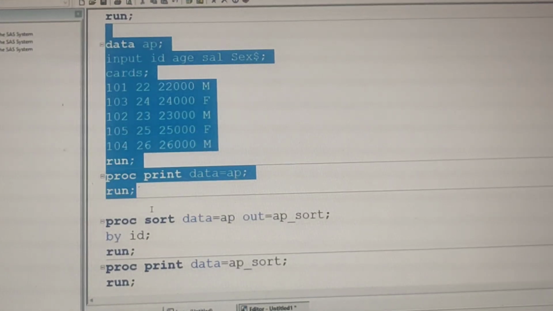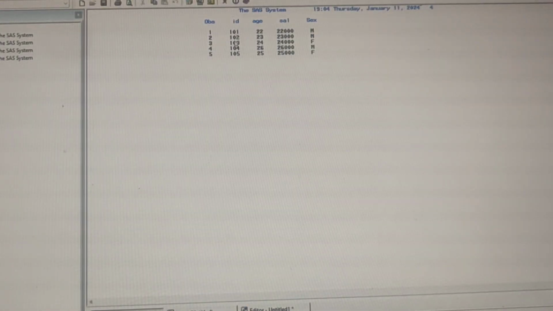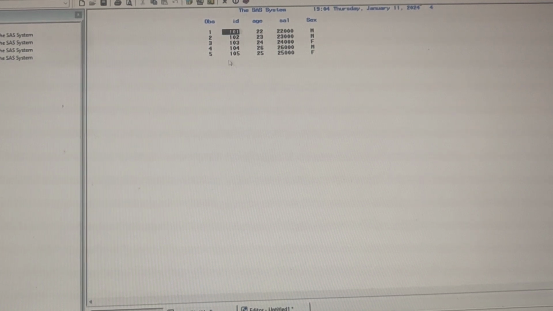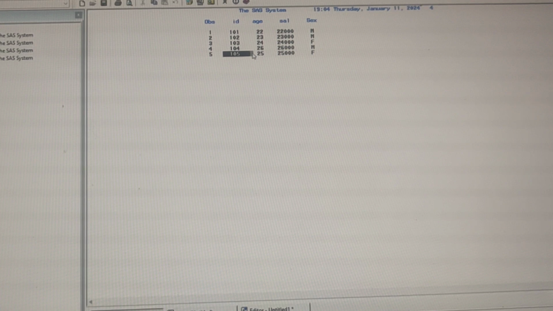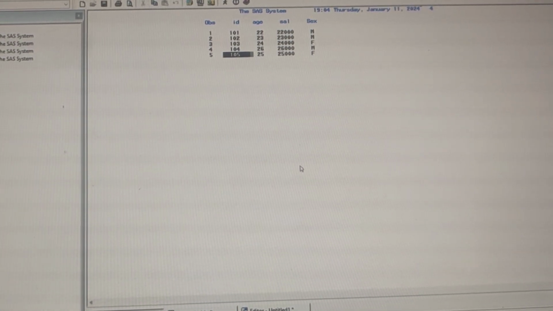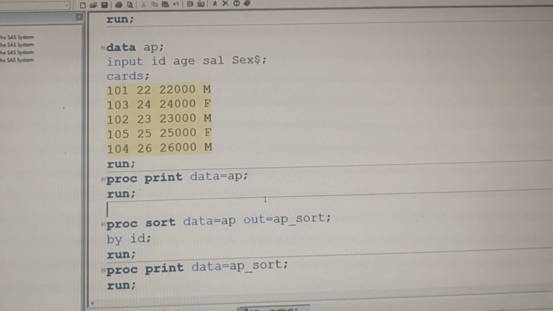Now I want to go for sort. When I submit it, we can see our values are properly sorted: 101, 102, 103, 104, 105. By default this is ascending order. Ascending order is nothing but the first one is the lowest value and the last one is the highest value. Now I need reverse order. Reverse order means descending order.